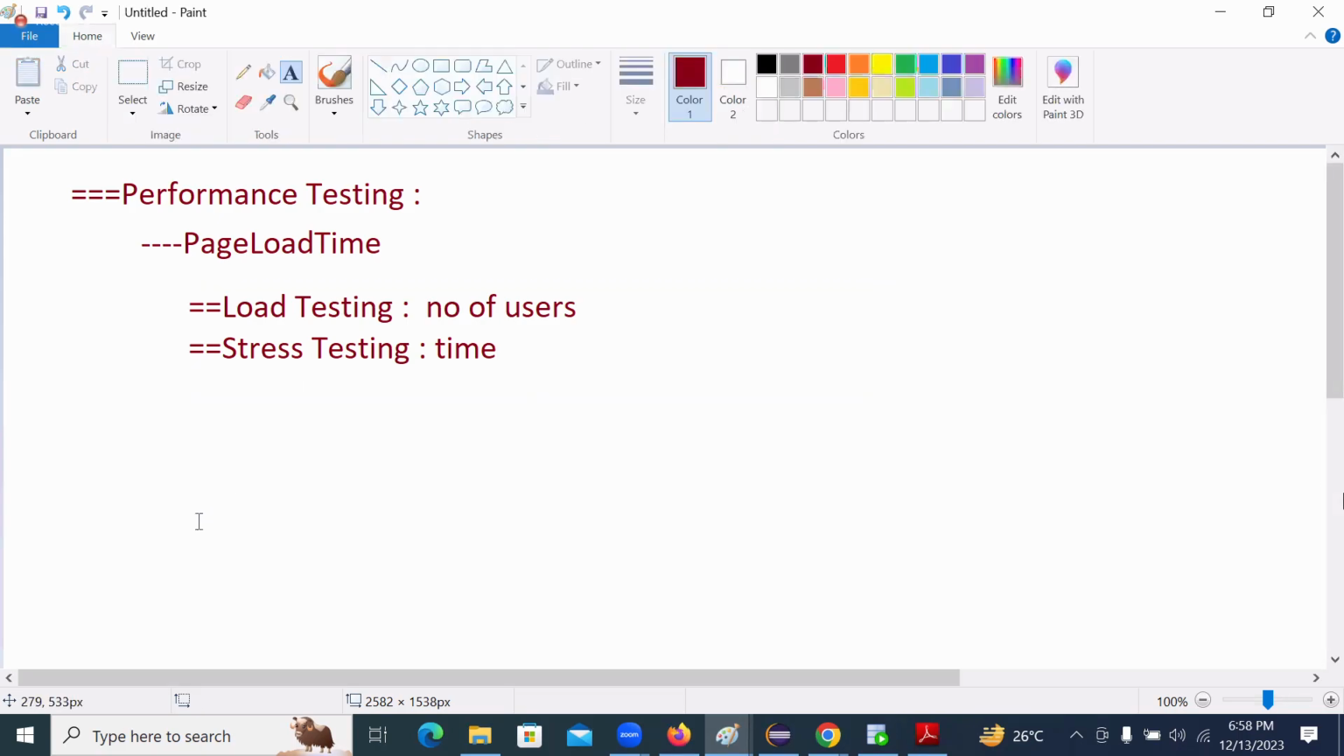So you will be taking care of two main things here. One is load testing, and one is stress testing. The meaning of load testing: doing the testing by increasing the number of users. The meaning of stress testing: doing the testing by increasing time. In the same way, a lot of other testings are there.